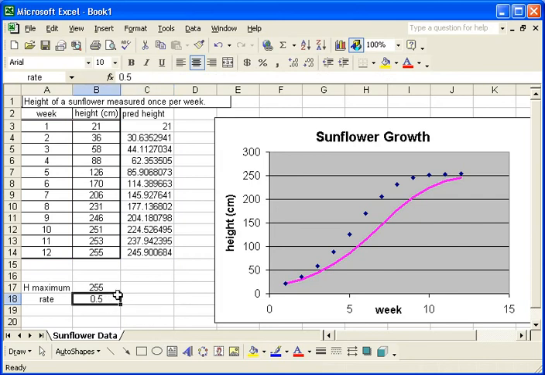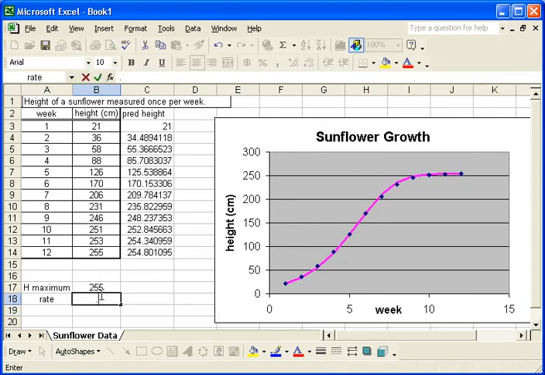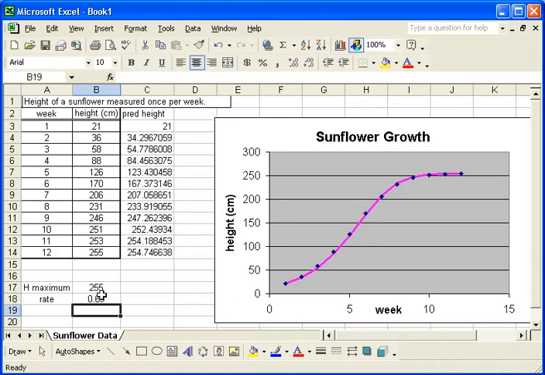The only things we need to do now are to adjust the rate. Needs to be a little bigger, try 0.6. Even bigger, try 0.7. A little bit too big, try 0.69. We've just created a recursive logistic model for the sunflower data.